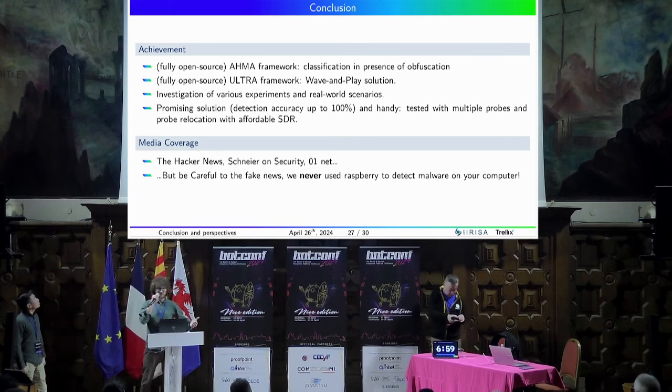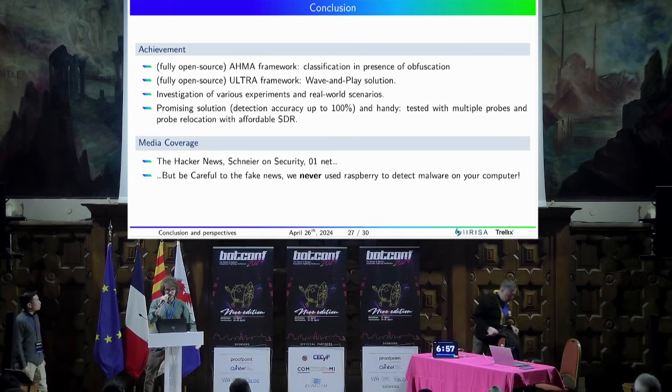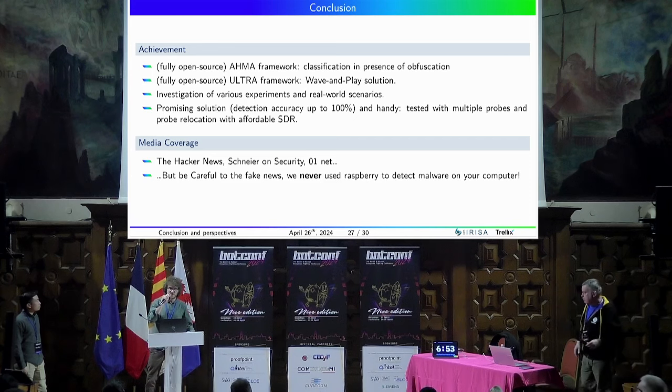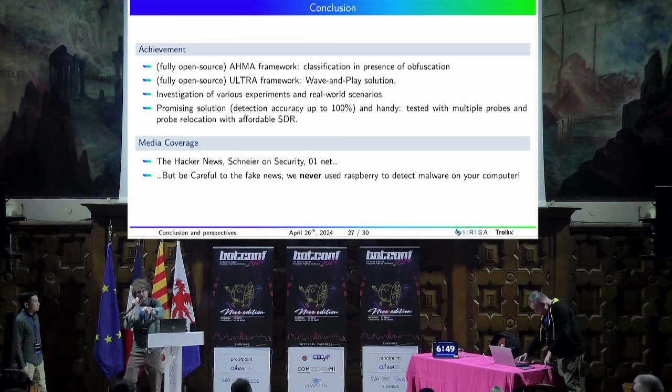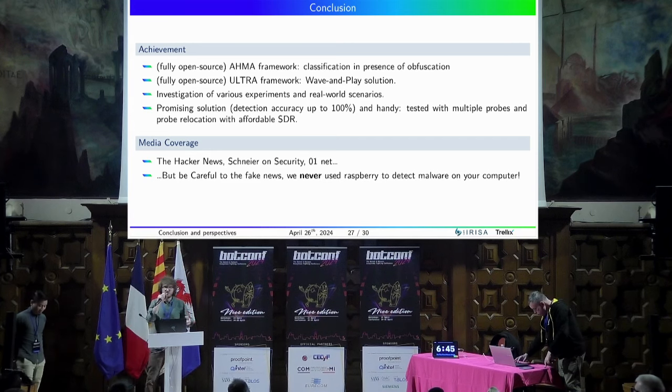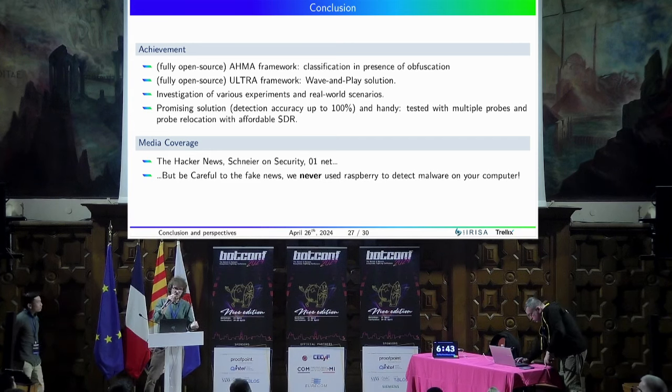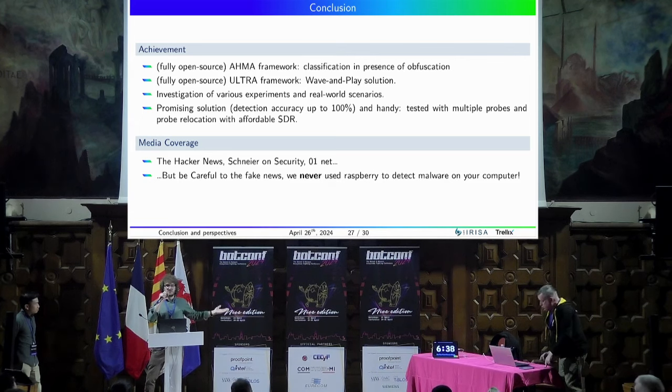And the fun fact, it's not usual for an academic paper, we got some media coverage, but take care when you read it, because some of them say that we were using a Raspberry Pi with a probe to detect on your own computer. No, we never did it. And the fun fact, if you open the first paper, one picture is a Raspberry Pi with a probe on top. I don't know what they did.